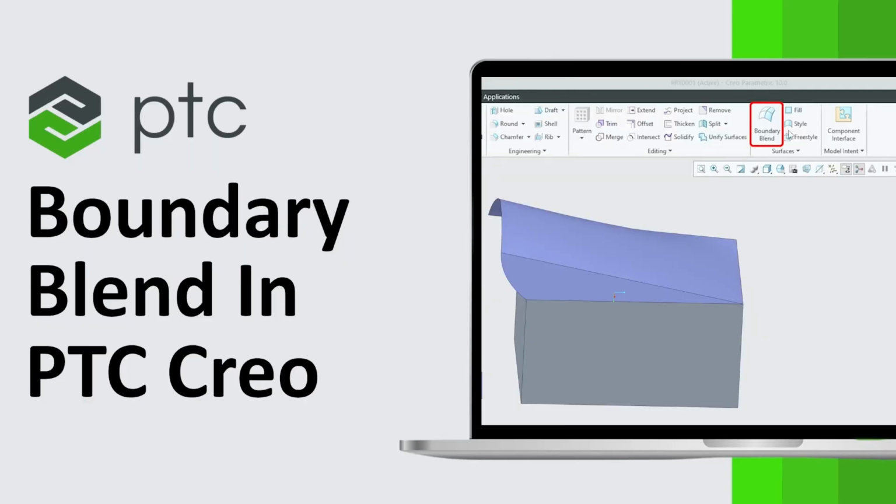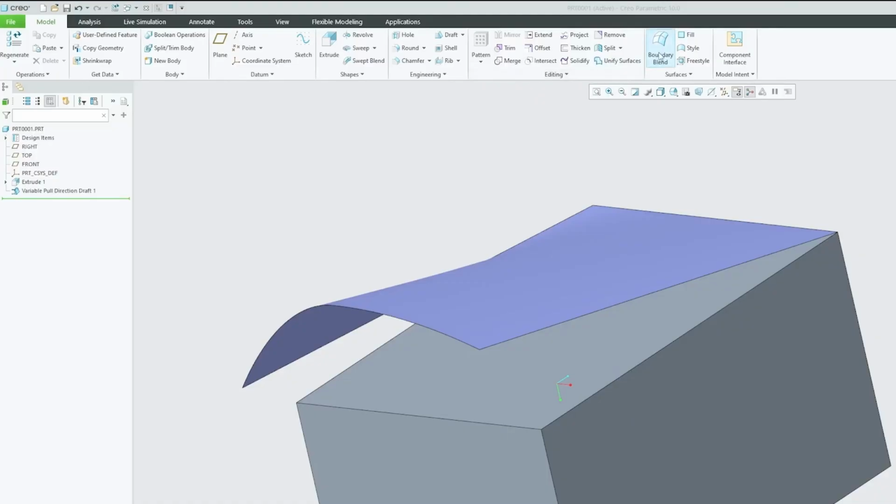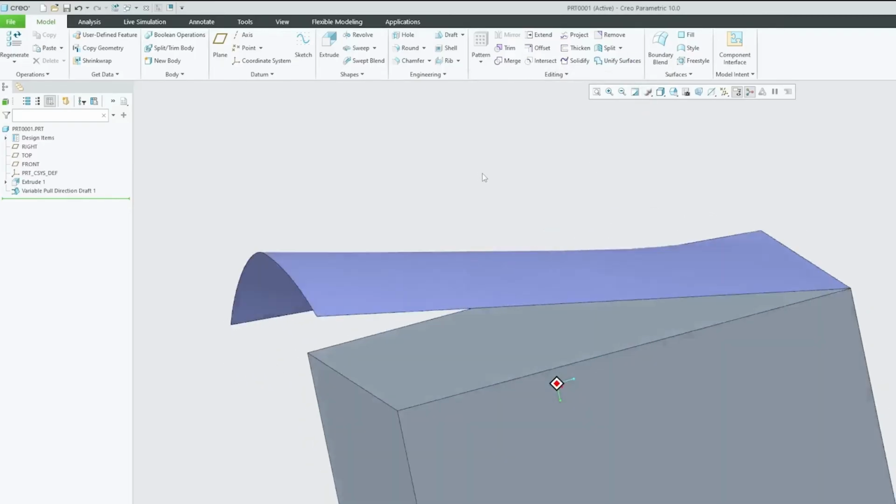In this video, we will talk about boundary blend and how we can utilize it. So here you can see boundary blend is a basic surfacing tool that helps us to blend the boundary of two surfaces. So let's see how we can perform that.